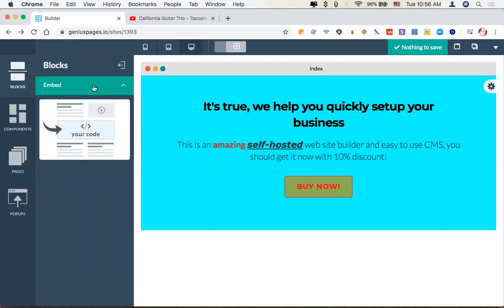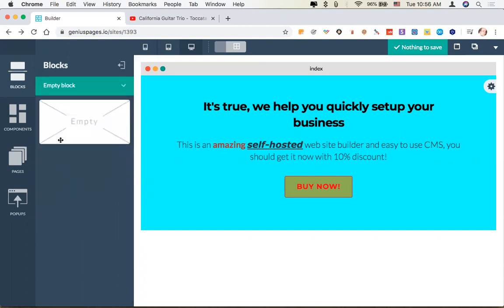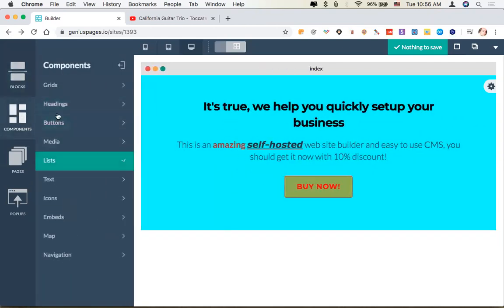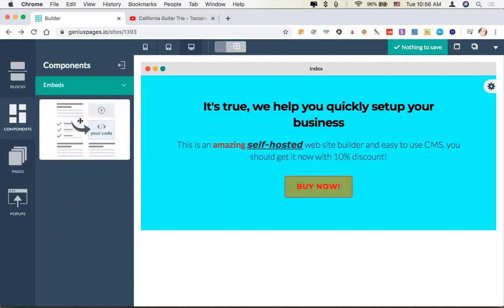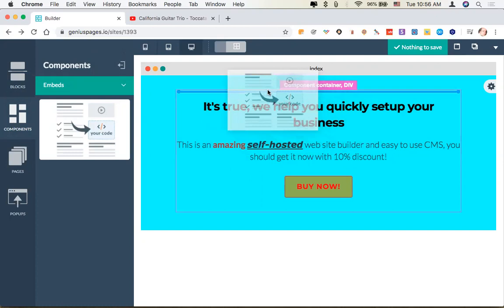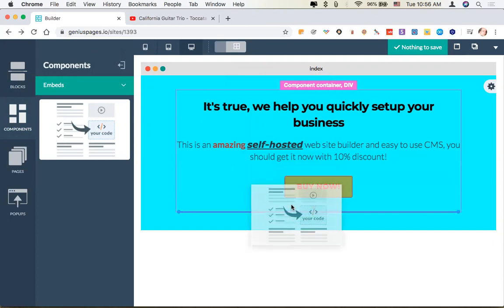If you want an empty block with just an embed code, go ahead and put an empty block in and then put a component embed in there. So that's where we want to go for anything we're going to do with an embed. Go to components, embed, and you'll see this code thing, and then put it where you want. We can put it where the blue bar is. Remember, above the text, above the header, between the header and the text, below the text, above the buy button, or below the buy button.